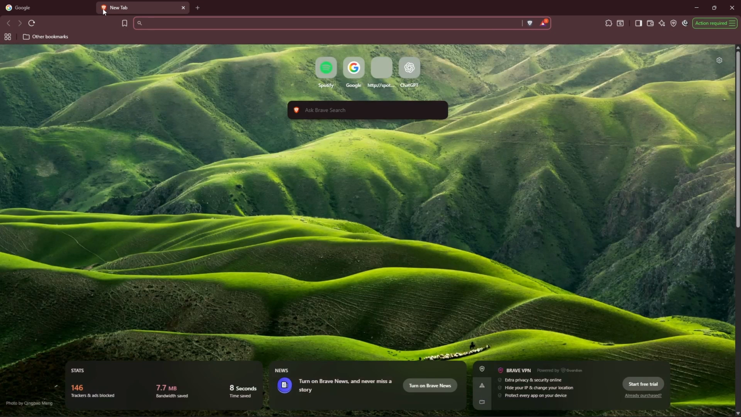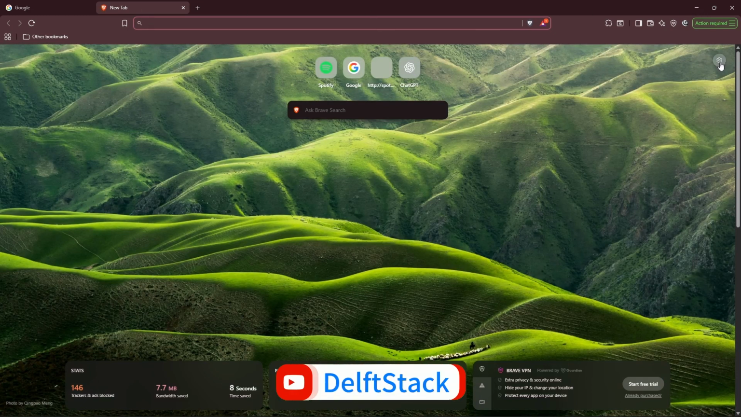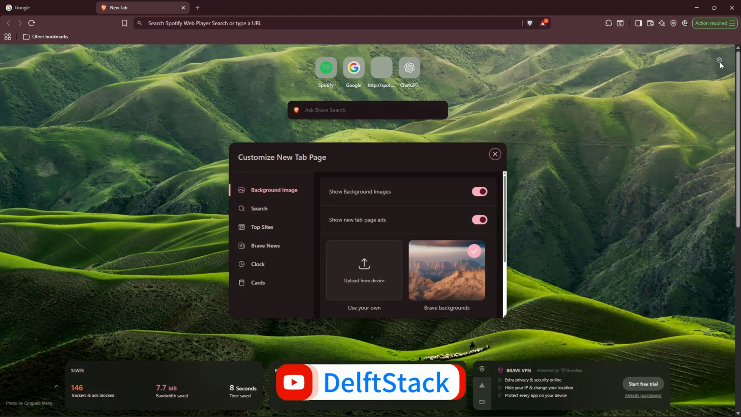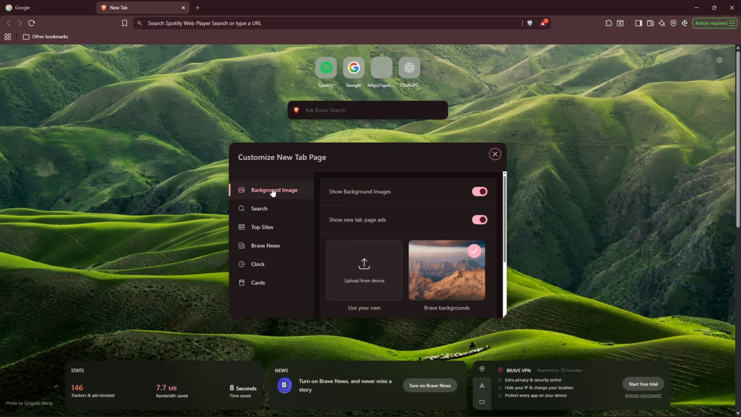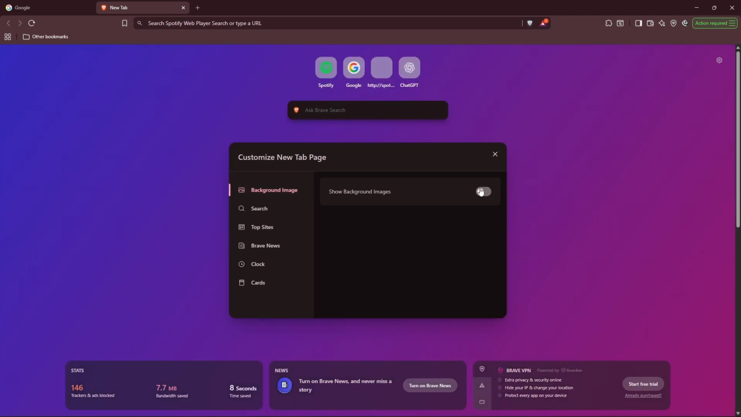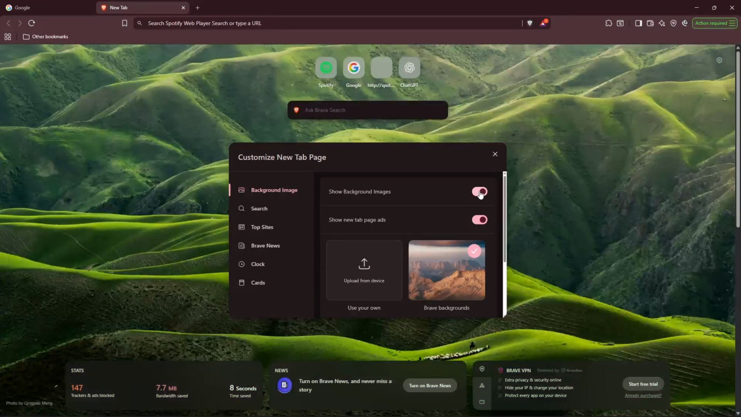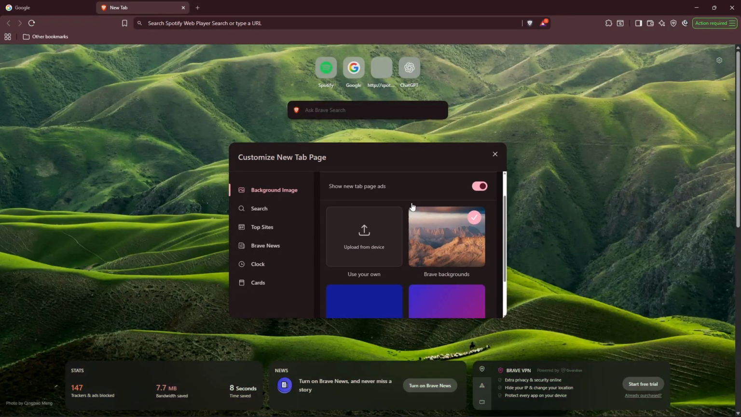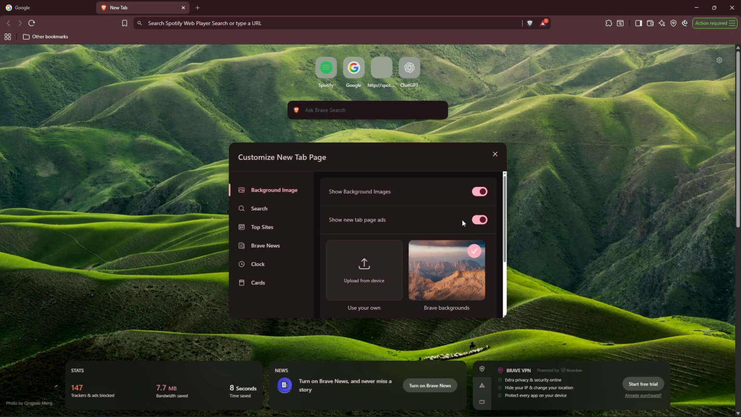Now, once you are on the new tab, as you can see, you will have the gear icon over here on the top right corner. So click on that and you will have your background image. You will have an option to not show any background images and you can turn it on. And from here, you could have show new page tab ads. So you can turn this on as well.